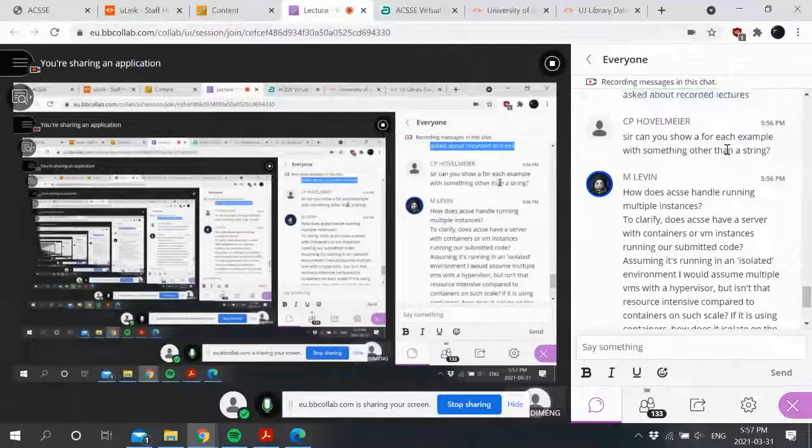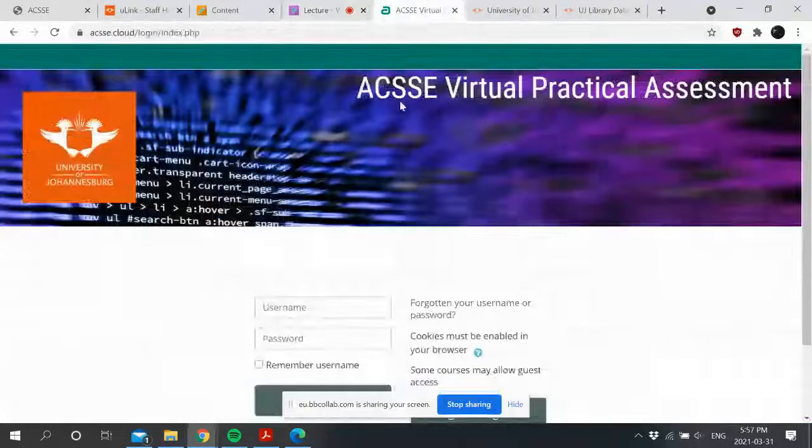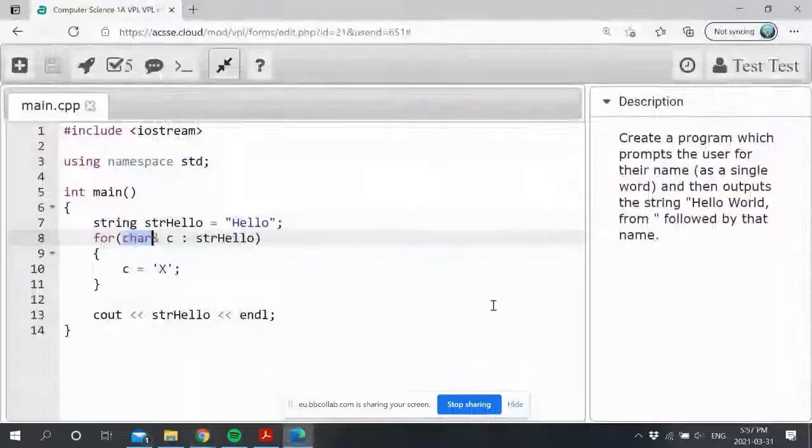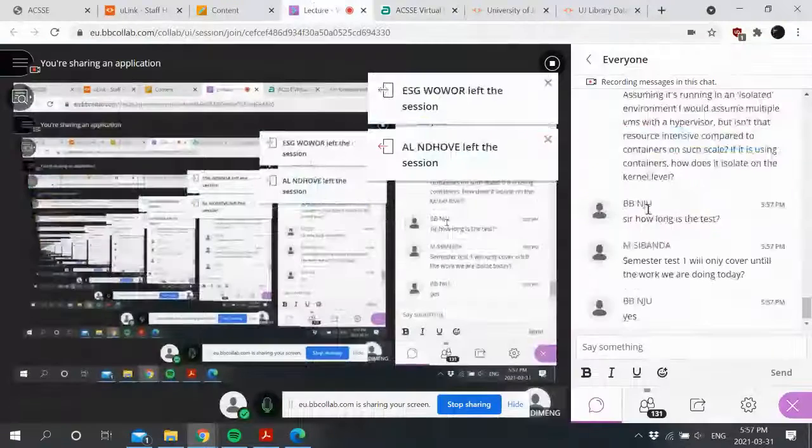Can I show for each example something other than a string? We don't have anything other than a string at the moment to work with. So I could, but then I'd have to introduce you to an entirely new collection. There isn't enough time for that now, and it's not in the semester. Let's not confuse it now, but I promise you we will. Good question, though.